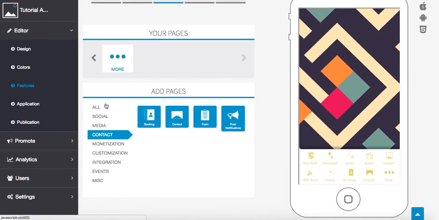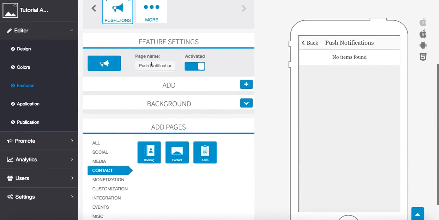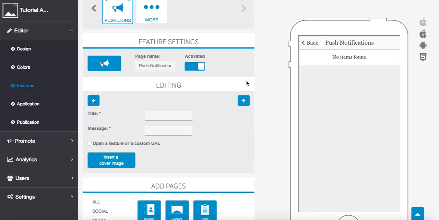Okay, so what we're going to do is come to push notifications, and we're going to start. We can give it a name. We can change the icon here, activate or deactivate. But to add a new notification, we're going to press the plus sign and start by giving it a title.